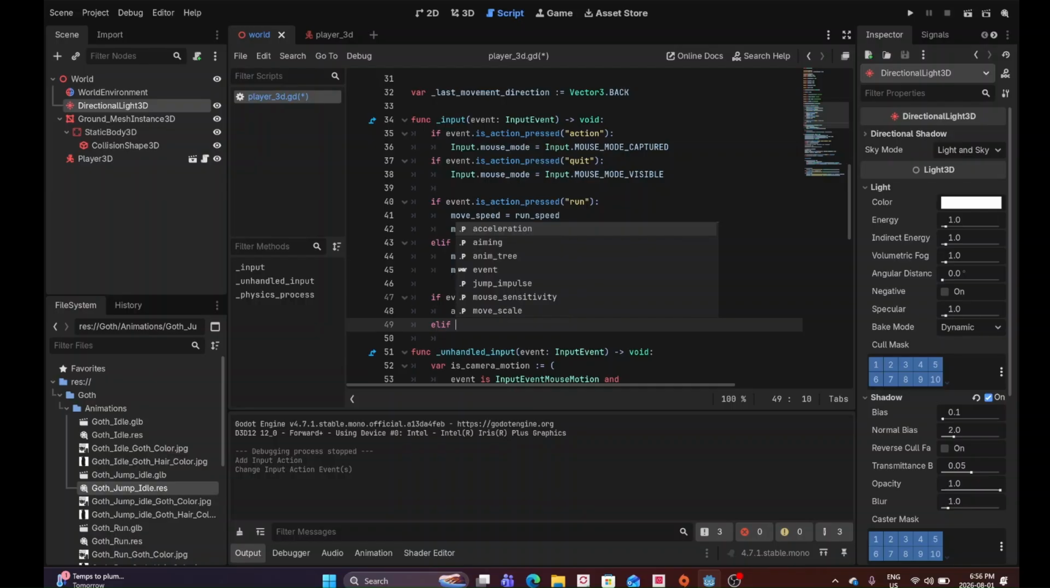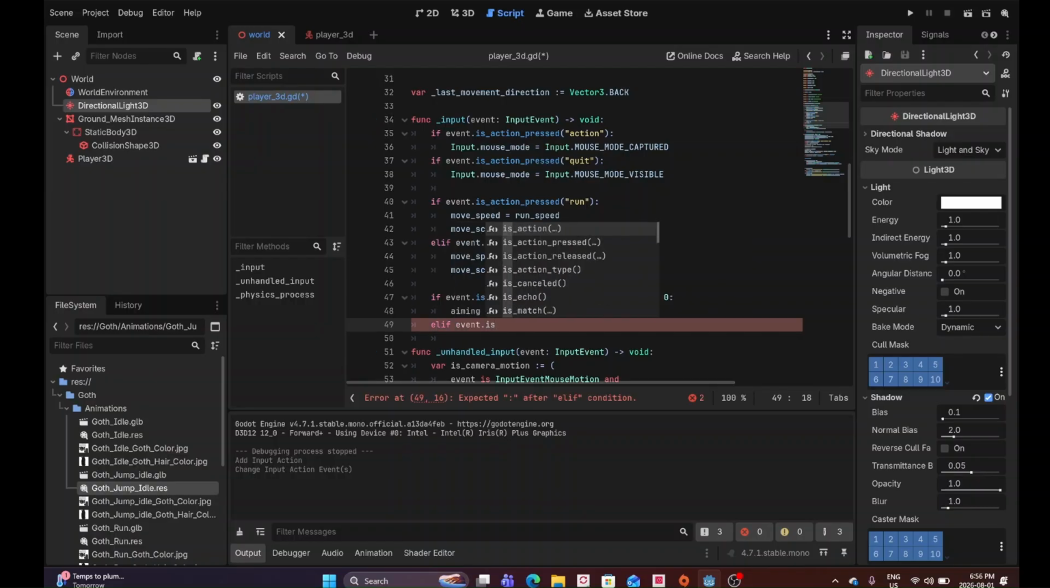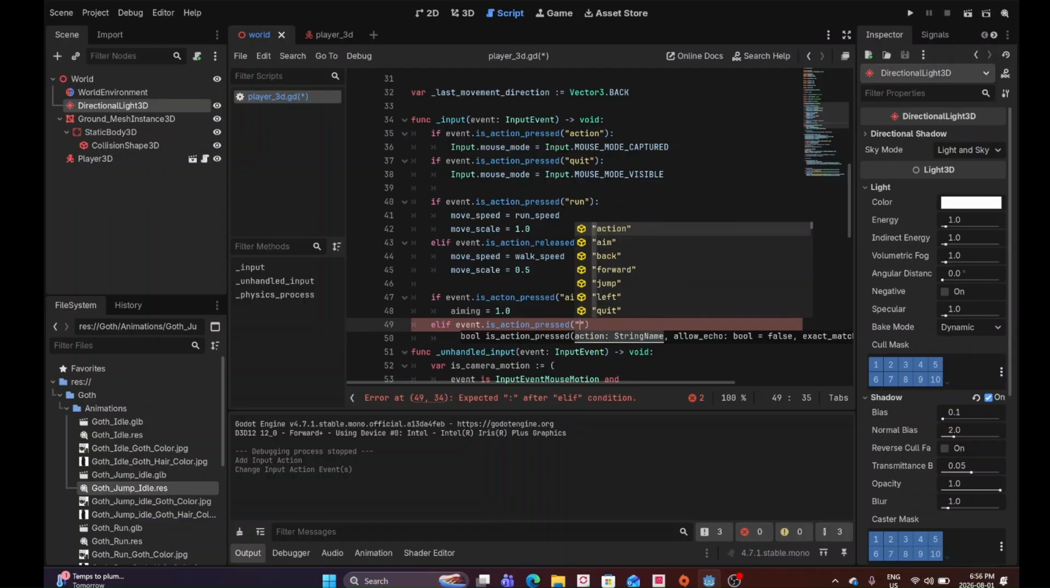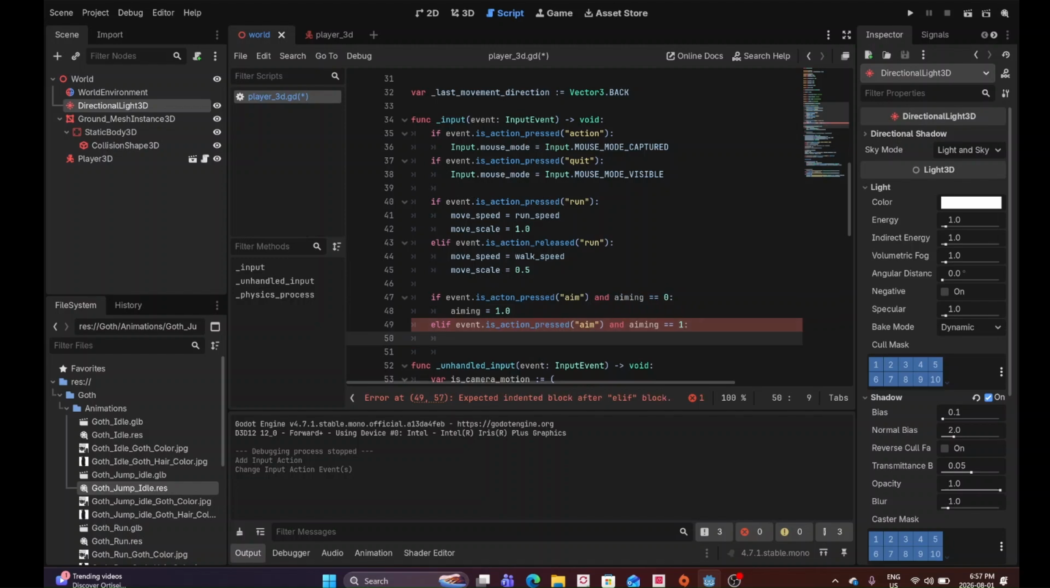Else if event is action pressed aim, and so if the button is pressed and aiming is set to 1, then aiming is going to be set to 0.